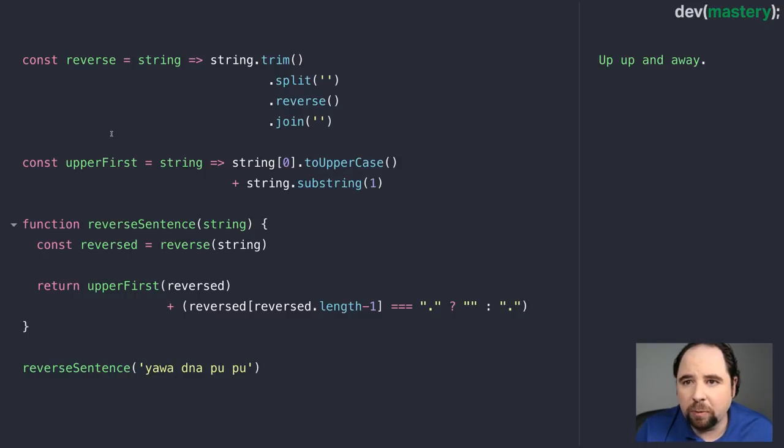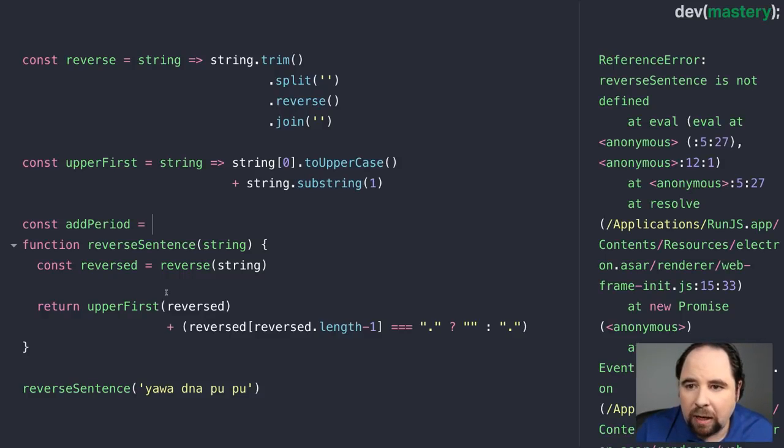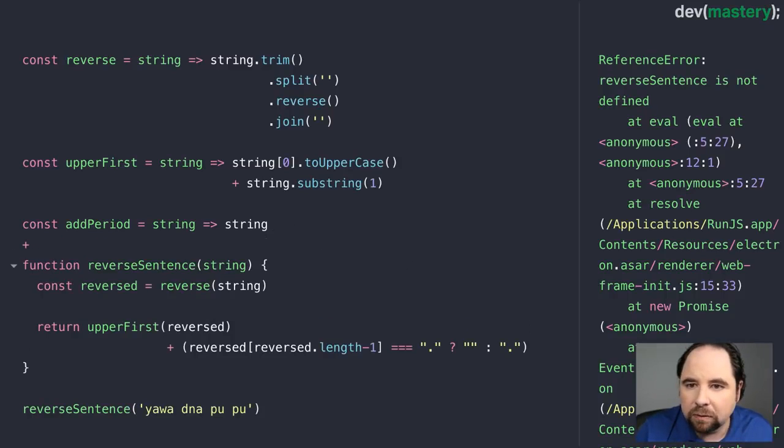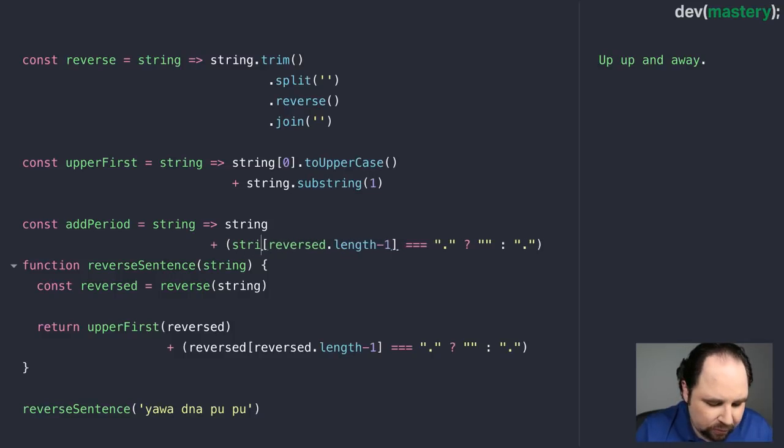So we've started to change the implementation by extracting smaller functions. And I guess the last thing we can do is this add period function. So add period equals, and that'll again take a string, and it will return the string plus this little ternary expression here. So let's do this. So something along these lines, and of course this is string.